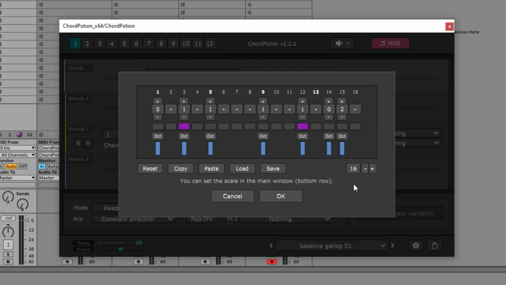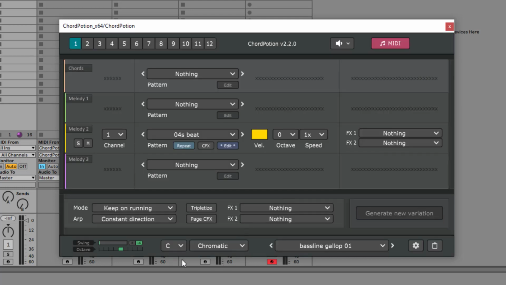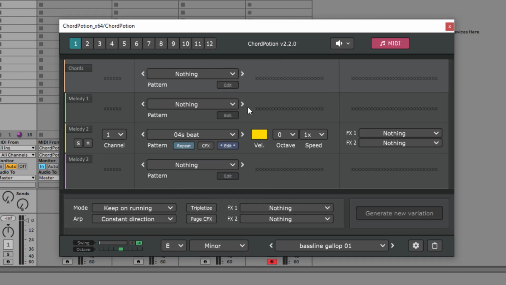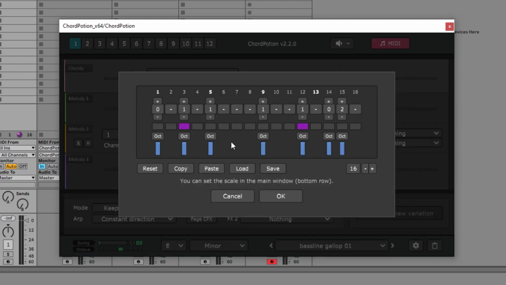Chord Potion now tells me that I can set the scale on the main page, so I click on OK and set it to E minor. So this is our block A. Now we create a block B.